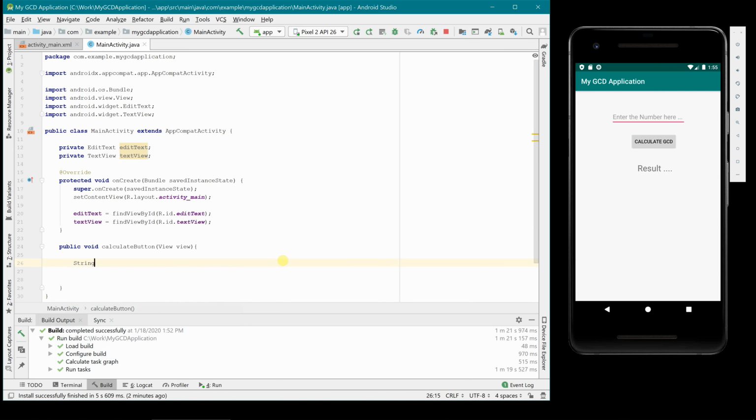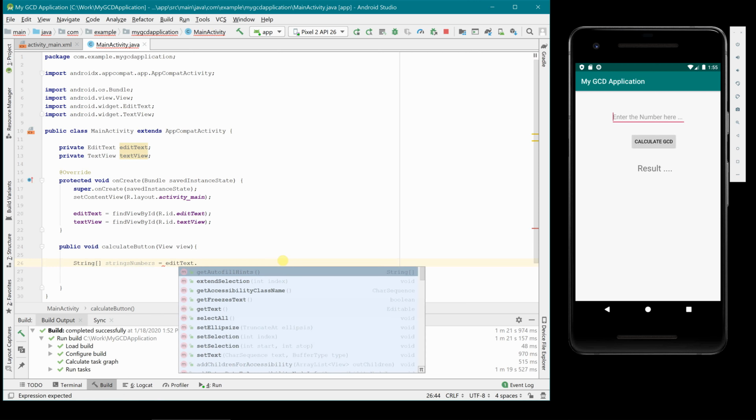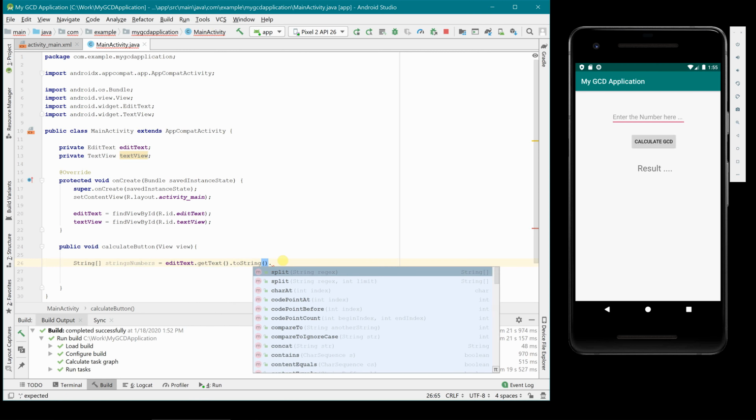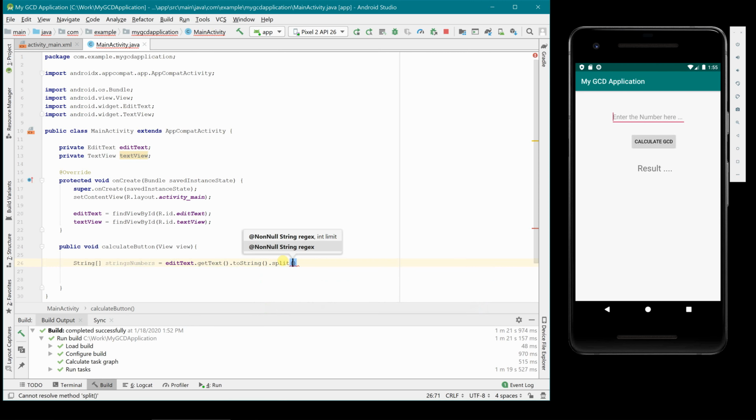So first we'll create a string array, String[] numbers. How we'll create it is, we'll get the input from the EditText with getText, and we'll split it. First, of course, we'll have to convert it into a string format just to be on the safer side, and then we'll split it based on comma. So whenever there is a comma in the user's entry, we'll consider it as a separate entry, and that will be a separate element of our string array.